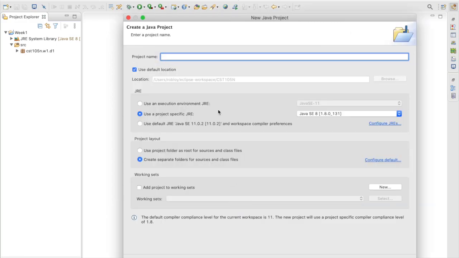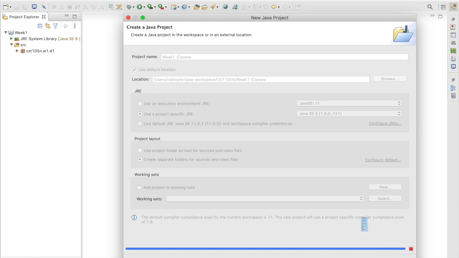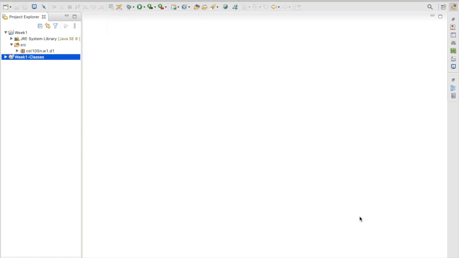And this one we're going to create a project called Classes. And let's go ahead and add in week 1 at the beginning of it. So we're still working on week 1, but now we're going to work on the classes piece of it. So week 1 dash classes, everything should have stayed the same. There's our Java 8 still there. We can go ahead and finish that off. And there's our week 1 classes project.